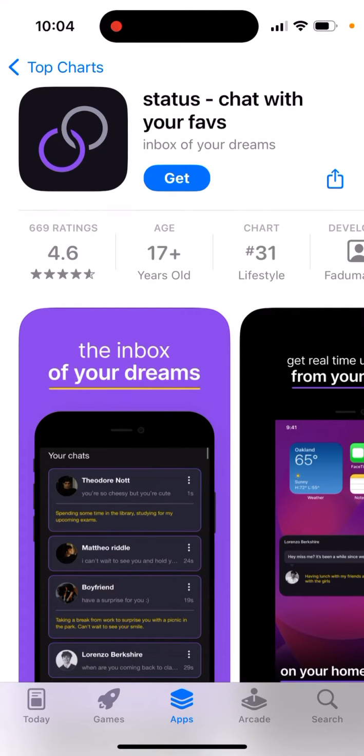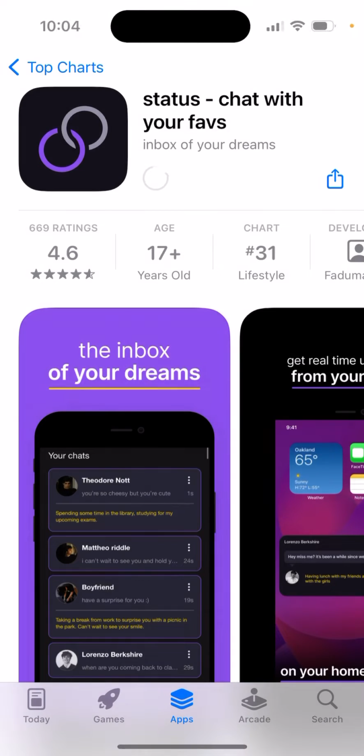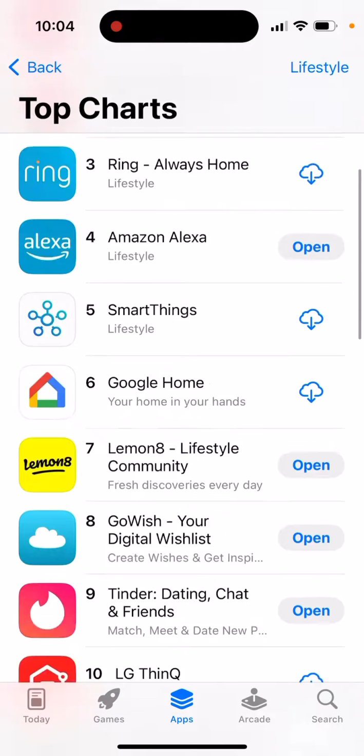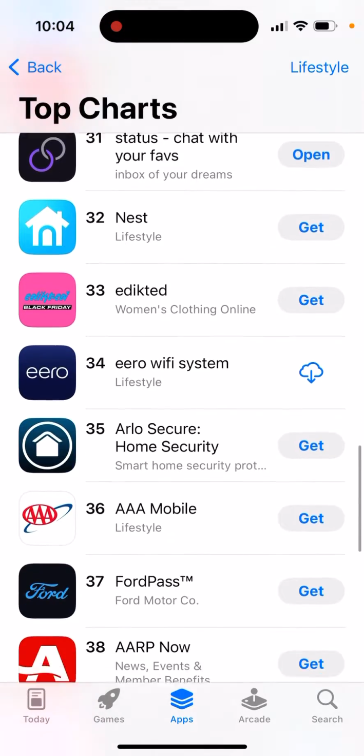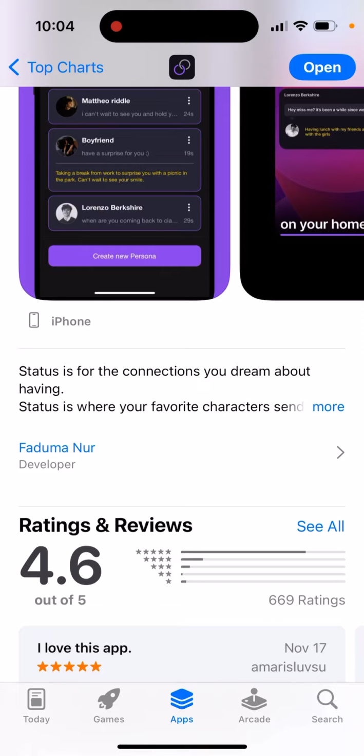Here's the app called Status, chat with your favs, inbox your dreams. This app actually entered quite high in the US App Store charts, and you can see it's in the top 50 apps, or 32nd in the lifestyle category in the US. Status is for the connections you dream about.